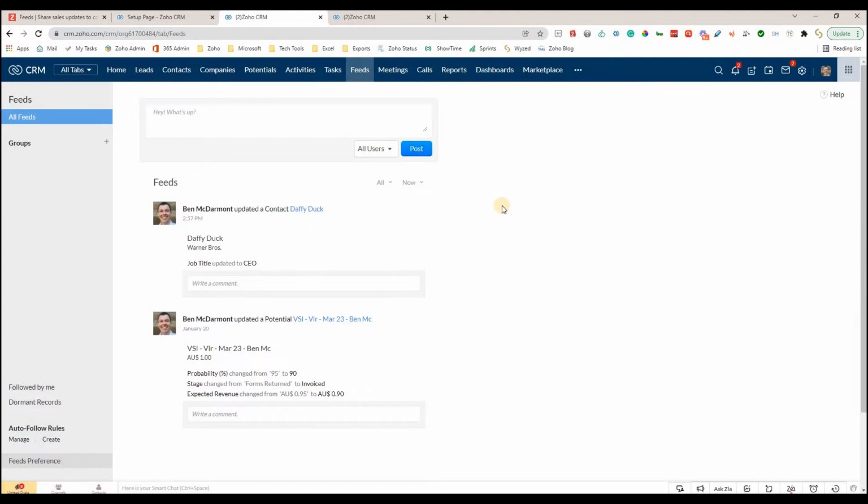The concept is similar to RSS feeds if you've used those before. It's collating information from various places. The first thing we see is all feeds. This is like a news feed, I guess you can think of it. These are all the changes which have happened recently. You'll see here on this particular contact, Daffy, his job title was updated to CEO, and then on this particular deal, the stages were updated and the probability was updated. So that's what's been happening recently.